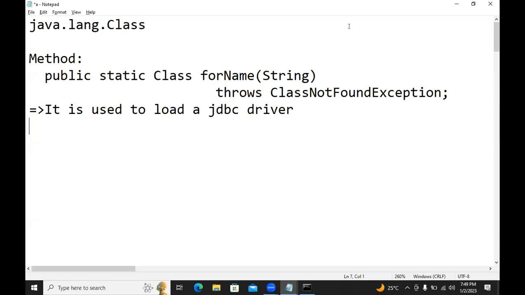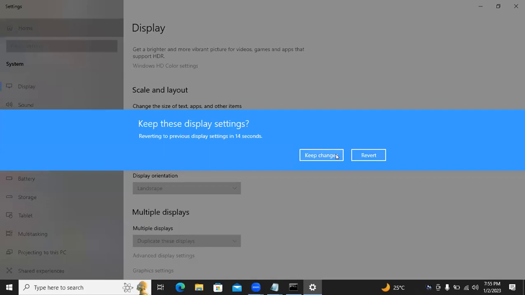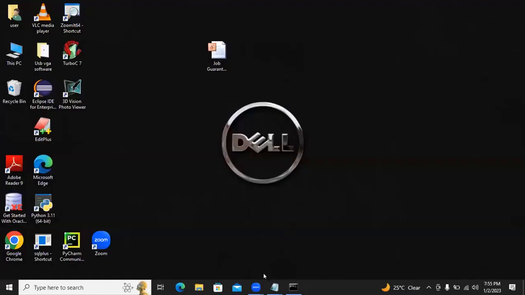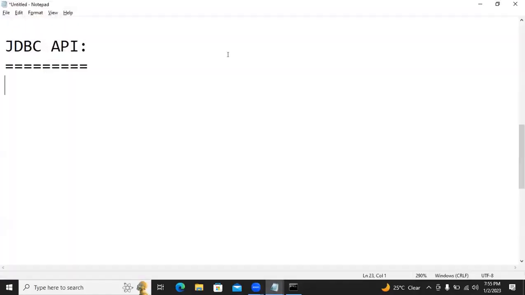Online students, if you have any doubts, the screen is not visible. Okay, one minute. The screen problem is there in this laptop. Now, is it visible, online students?